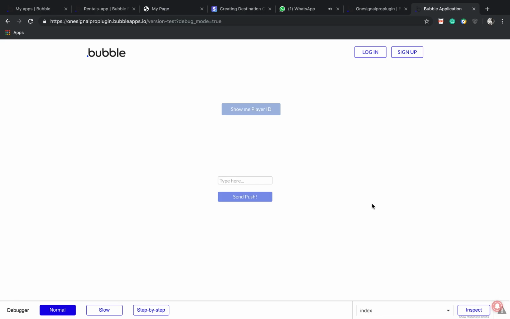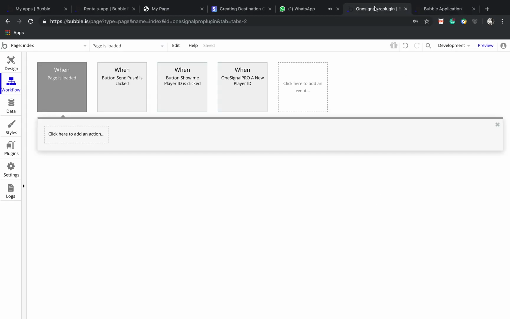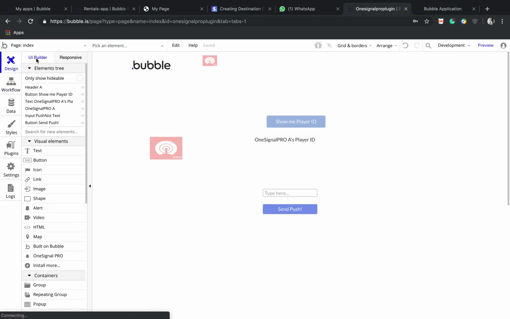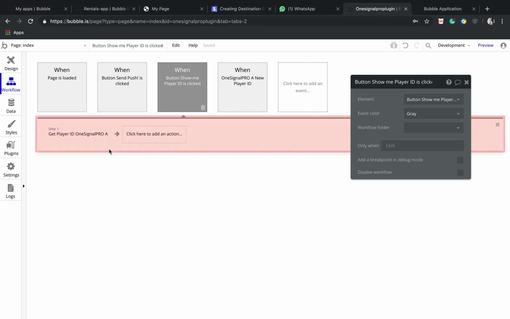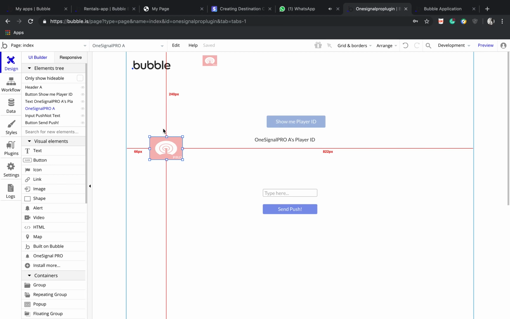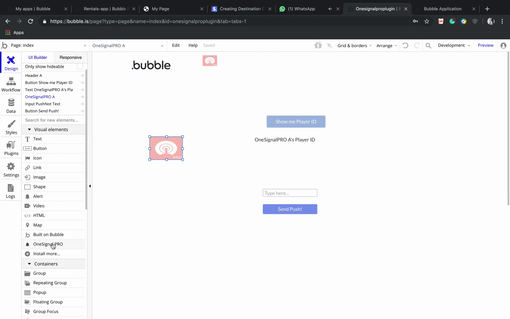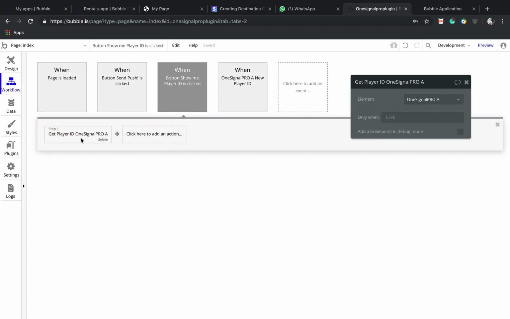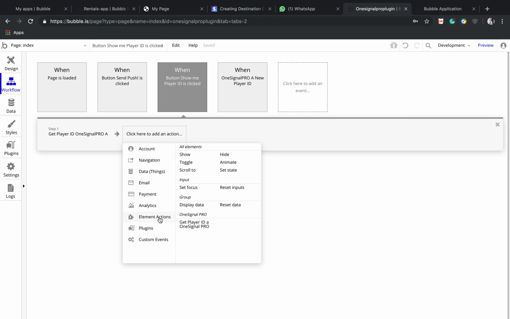So basically how it works is, I can give you a quick little run through the workflow. So this button right here, show me player ID, let me go to that. It triggers off. So the first thing is you have to drag this plugin onto the page. So this OneSignal Pro element. So drag the element onto the screen. Then when you click Show Me Player ID, it triggers this element action, which I'll show you. It's this action right here under OneSignal Pro.